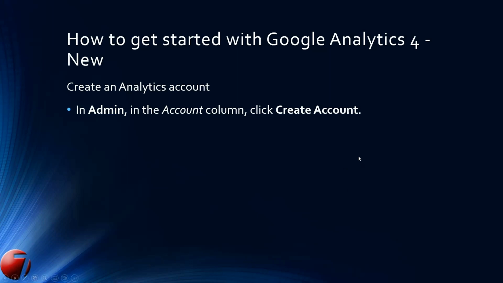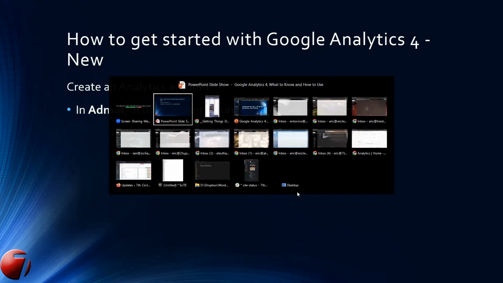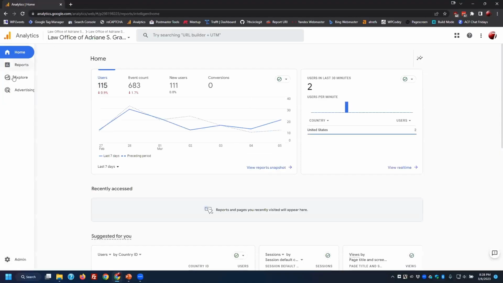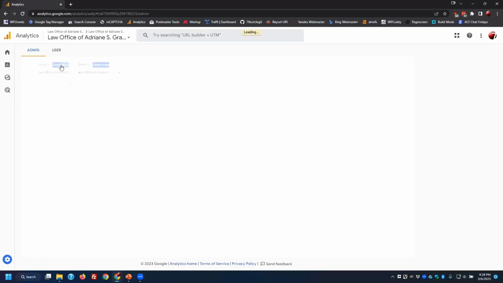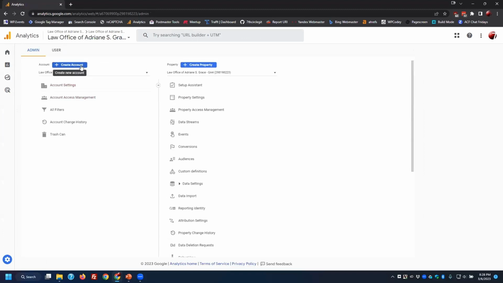So under the admin, in the account column, you're going to click create an account. What they're talking about is here in the account, you just click on create account. Nice big button at the, well, not so big button, but a button at the top.